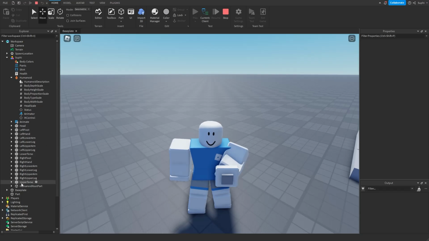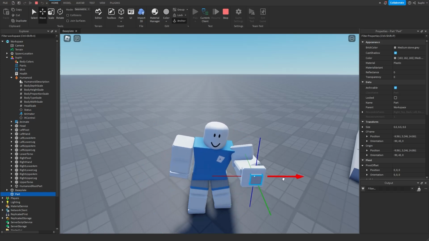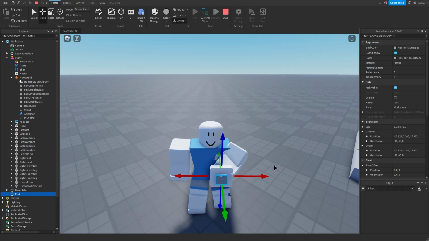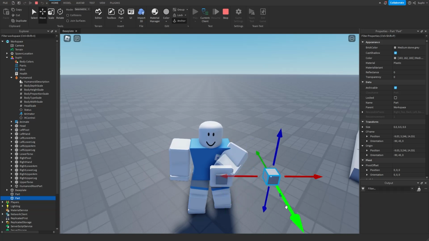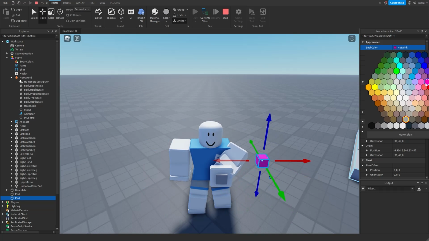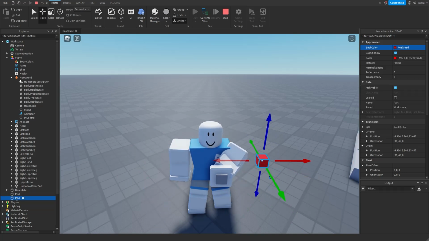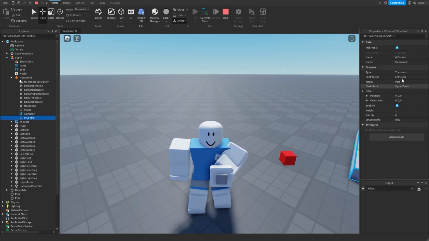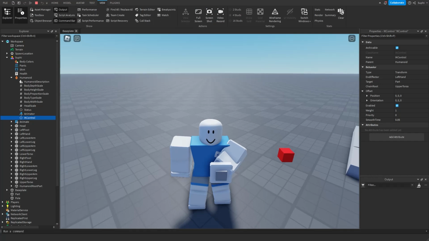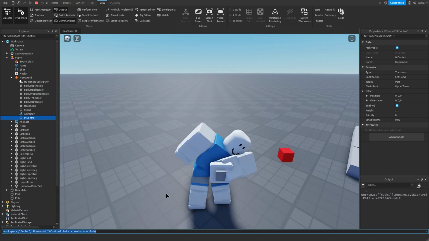So what I'm going to do now is select this part that we created, which is followed by the IK, and I'm going to duplicate it. And I'm going to move the duplicated version over here. And I'm just going to change the color so we can see the difference. And I'm also going to rename this to pole. So because we can't set the pole inside of the properties, we're going to use the command bar. So I'm going to turn the command bar on. And inside of the command bar, I'm going to say workspace.sup.humanoid.ikControl.pole equals workspace.pole.